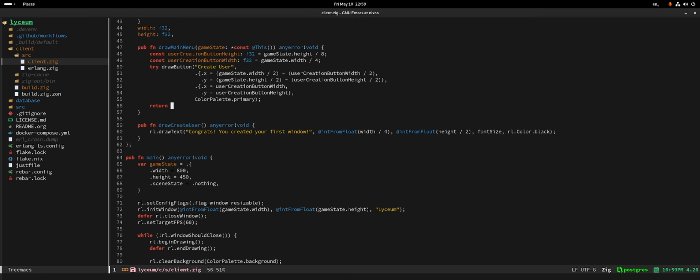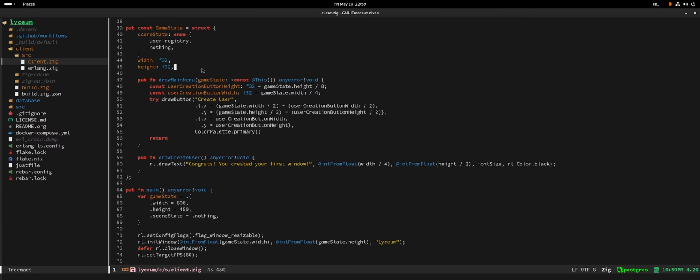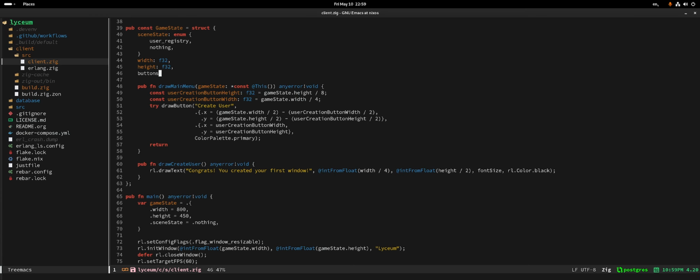But then that means we will potentially have to allocate a map. No, Zig doesn't have maps. It does actually, but it doesn't have convenient maps. No, it doesn't have implicit allocations. But it does have convenient maps. We could just put the buttons in here and then map.